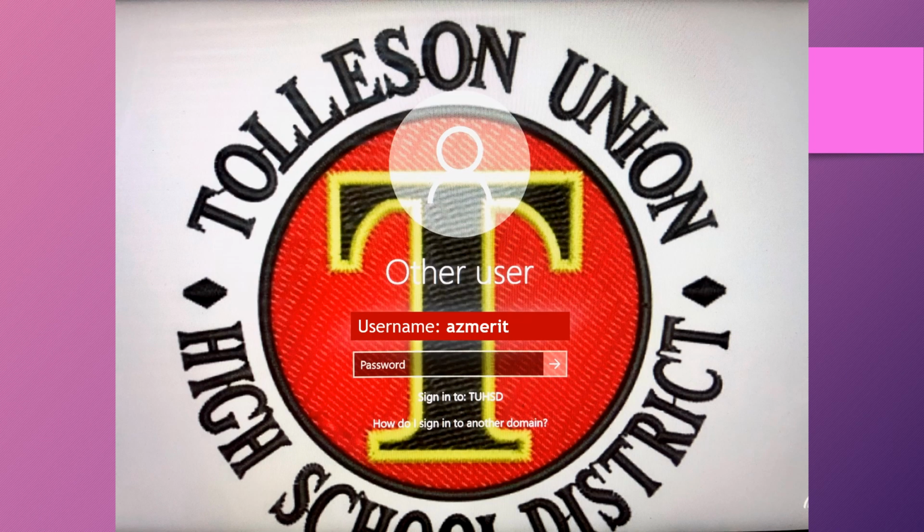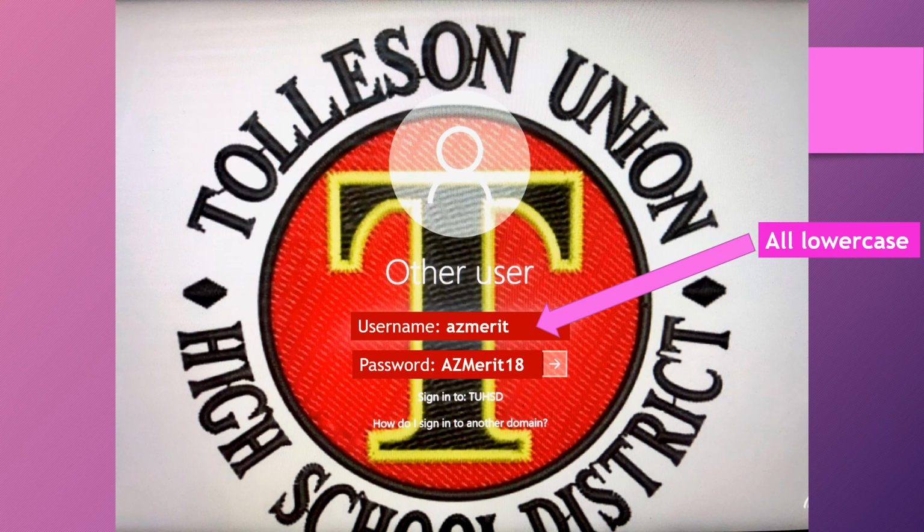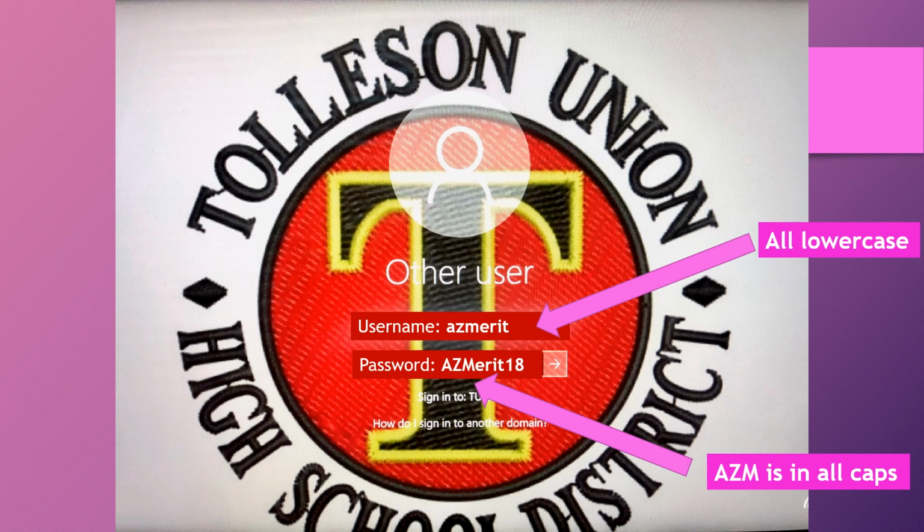Username is AZ Merit. Make sure that the username AZ Merit is all lowercase. For the password, you want to type AZ Merit 18. You must type the letters A, Z, and M in all caps as shown here. And then you can click enter or the arrow to proceed.